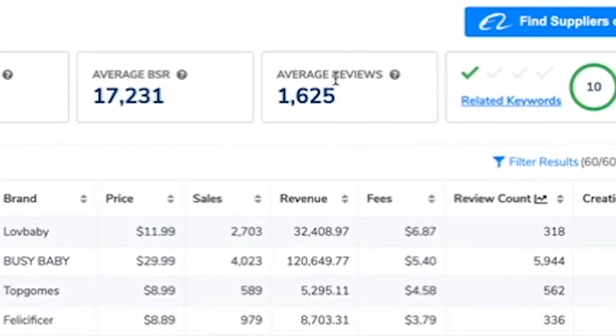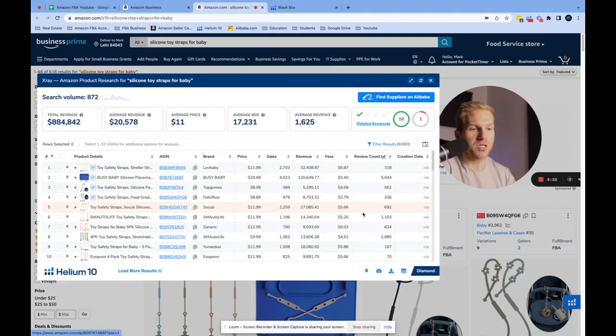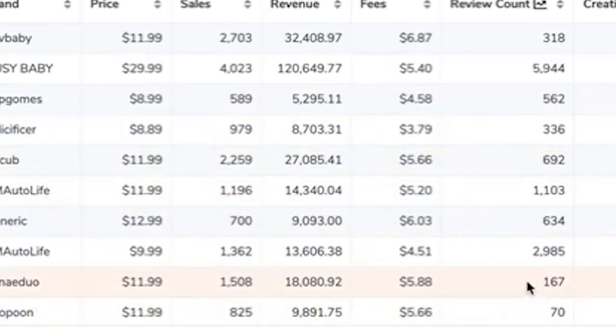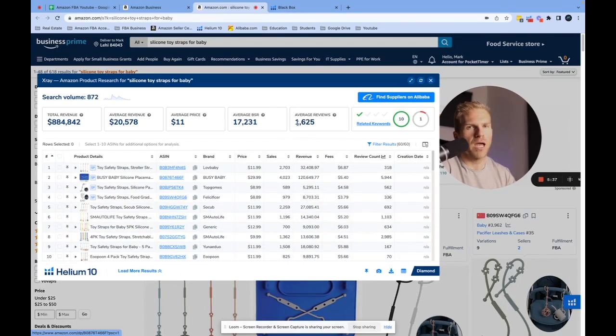But here's the thing, the average review is pretty high. That means that it's going to be hard to rank to the top of page 1 for this keyword. So with that being said, I don't want to give up hope quite yet, because there's a couple products on here, like this guy's has 70, 167, 634, and they're doing really good revenue. So I'm going to try to find out if I could find another way to say this product that's linked with the lower average review. Therefore, when I launch this product, I could rank to the top of page 1 pretty easily.